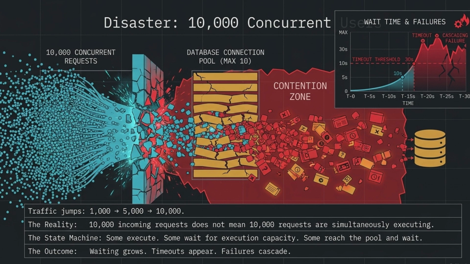Okay, let's scale this up to the actual nightmare scenario, the 10,000 users we talked about at the top of the deep dive. Traffic surges. Here we go. We go from 100 users to 1,000 to 5,000 to 10,000 incoming requests. If I'm looking at my traffic metrics, I see a massive spike of 10,000. Okay, we have to debunk a massive misconception right here before we even look at the database again. What's that? 10,000 incoming requests does not mean 10,000 requests are simultaneously executing inside your Java or Node application. Right, because the execution capacity itself is bounded by our 200 threads.